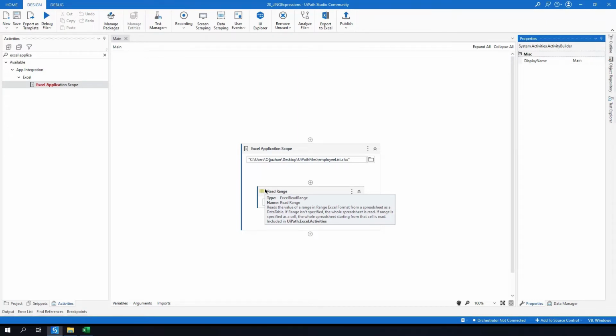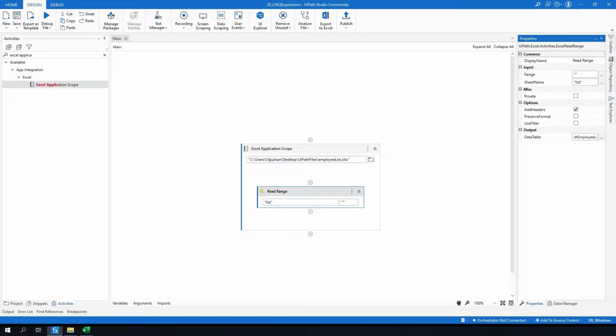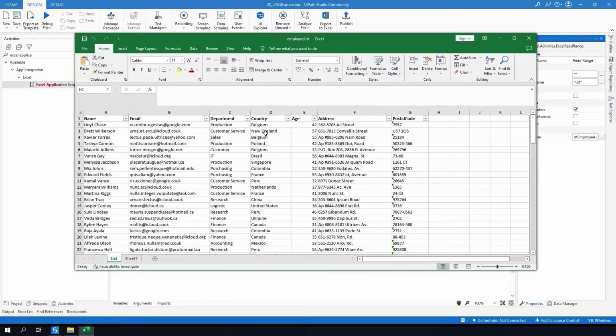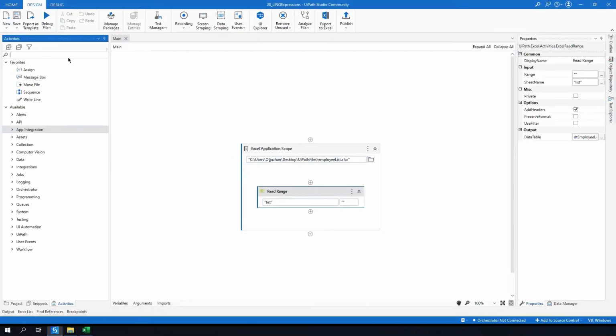Maybe before jumping into that expression, I should talk about LINQ a little bit. LINQ stands for Language Integrated Query. You can think of it like SQL, but you are dealing with the data table. Similarly to SQL, LINQ also gives us the opportunity to manipulate the data. So here we will try to filter the data in our employee list, and then we will save it in some other sheet in that same Excel file. So let's jump into that.